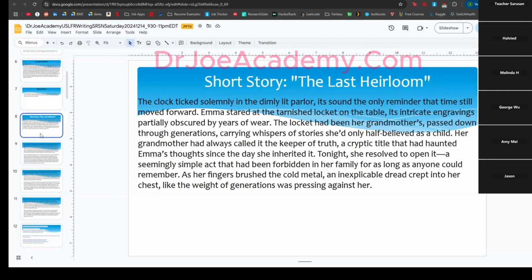The locket had been her grandmother's, passed down through generations, carrying whispers of stories she'd only half believed as a child. Her grandmother had always called it the Keeper of Truth, a cryptic title that had haunted Emma's thoughts since the day she inherited it. Tonight she resolved to open it, a seemingly simple act that had been forbidden in her family for as long as anyone could remember.